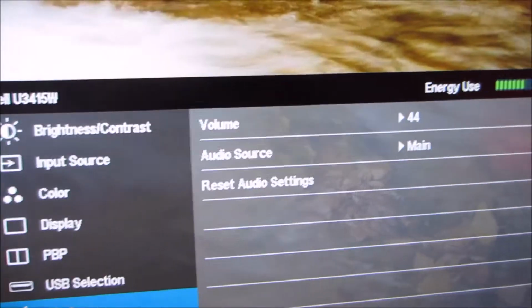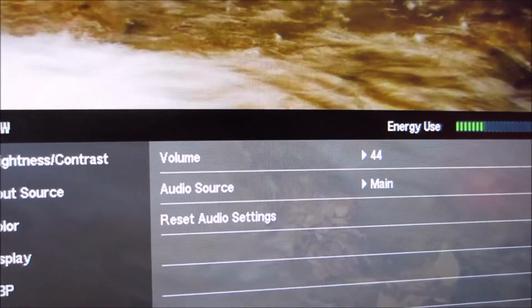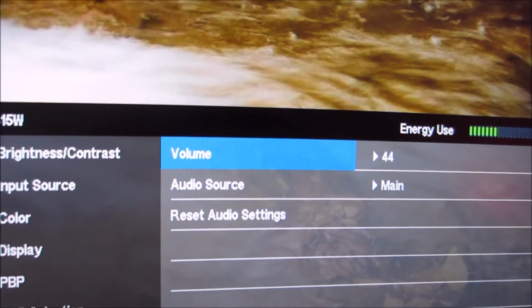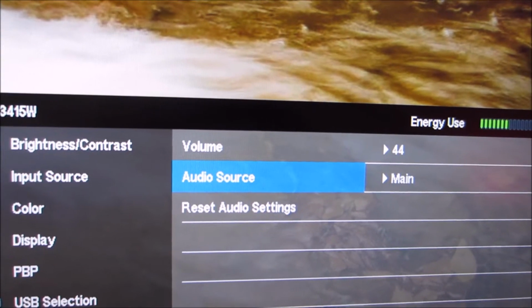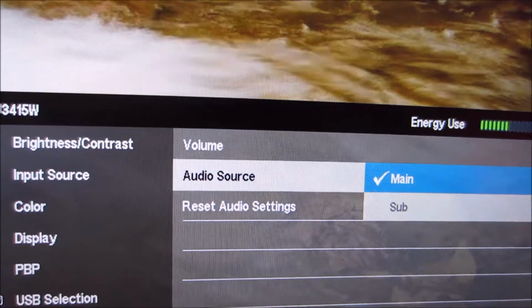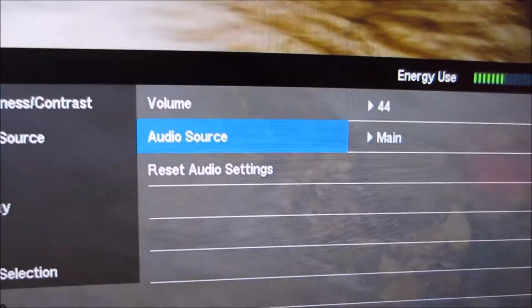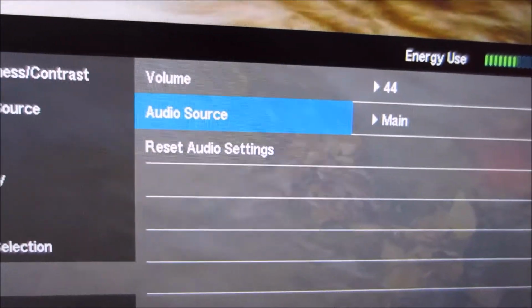Audio next, and that allows you to change the volume. It allows you to change whether your main source or your sub-source, if you're using picture by picture, is used, and just reset the audio settings to default there.